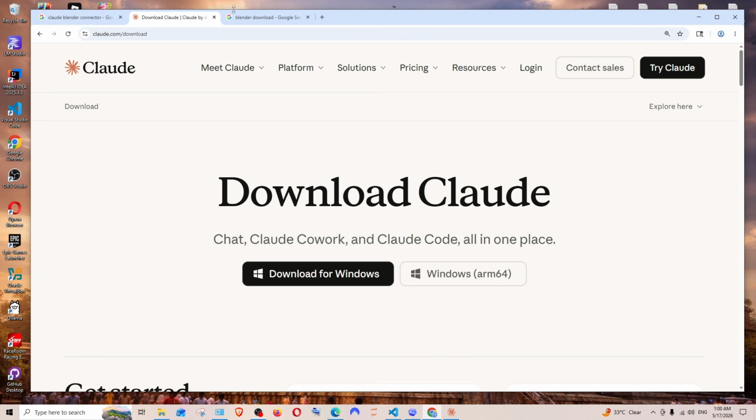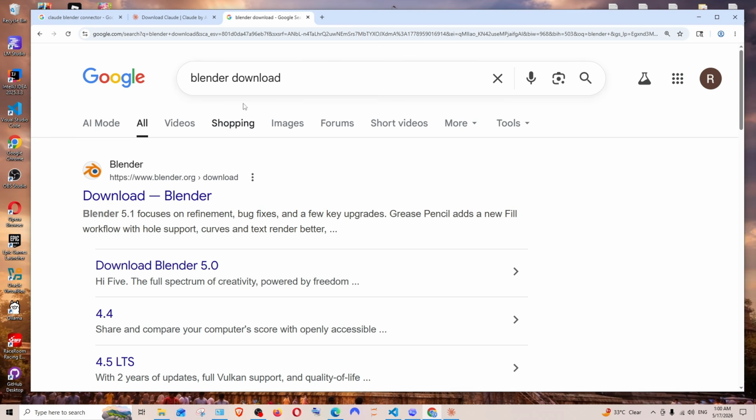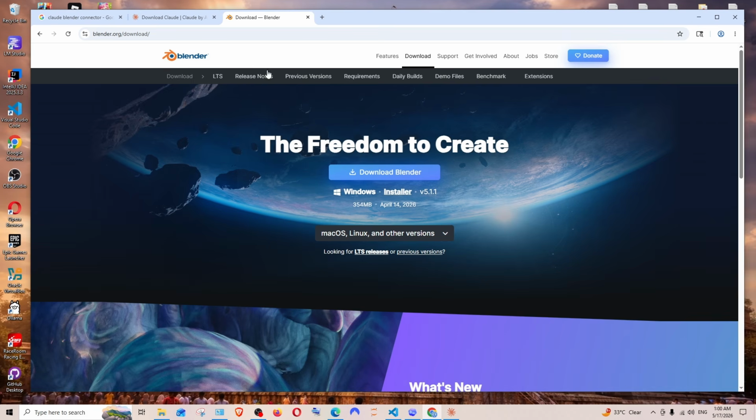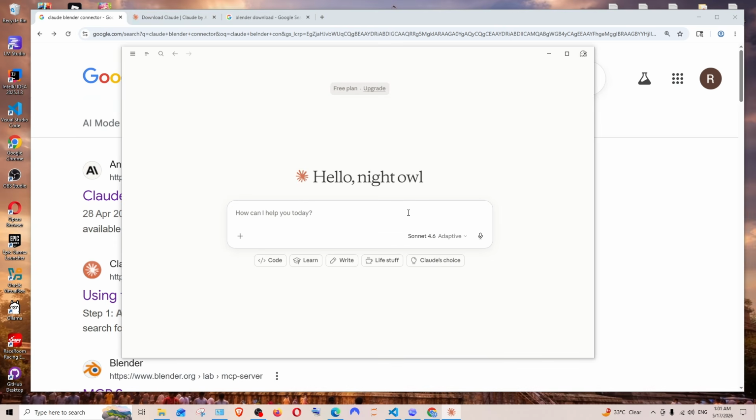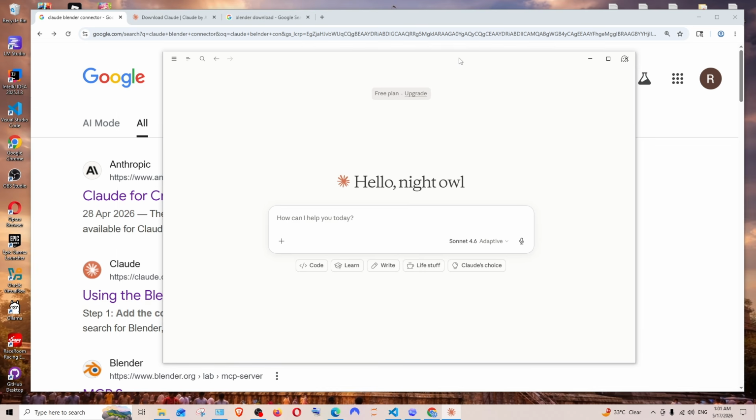And the second prerequisite, obviously, is Blender. So just download Blender from their official link, blender.org. This is also an easy installation process. Once you're done installing the Claude desktop app, open it and make sure that you are signing in.